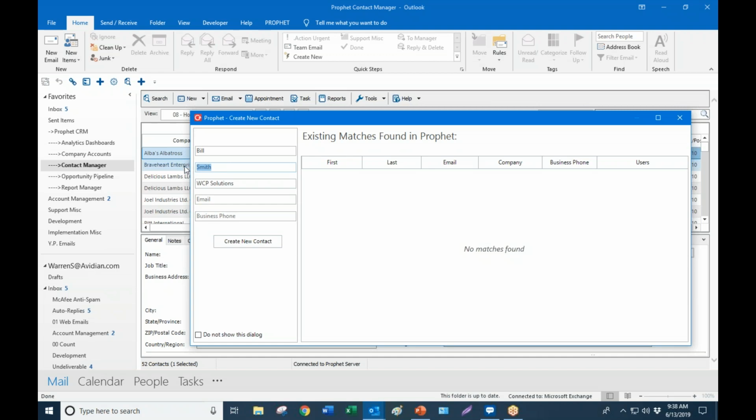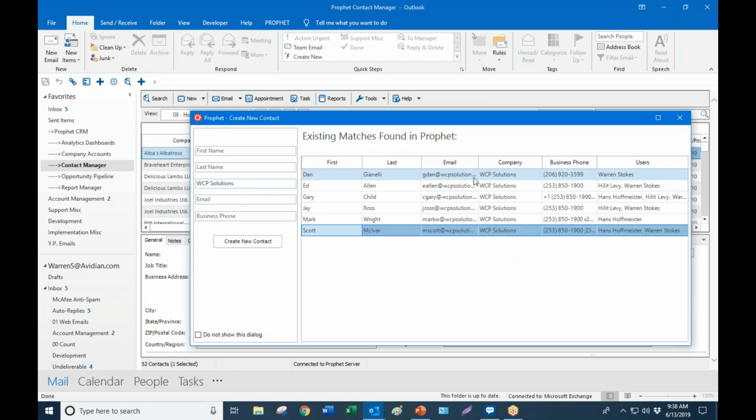So again, all I'm doing is showing you the best practice is to go through the create contact interface and type in the company name first, and that's how you're going to be able to see the different spellings or company nomenclature that you might want to use.